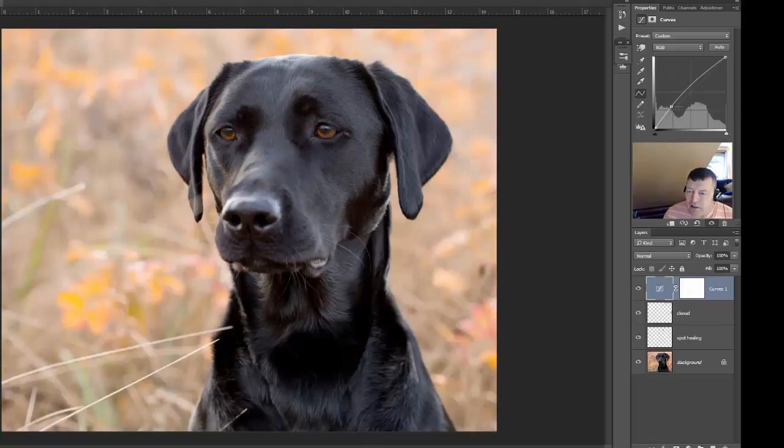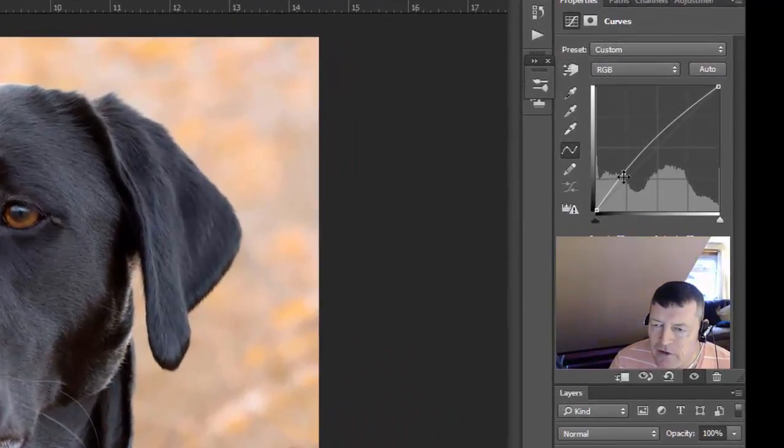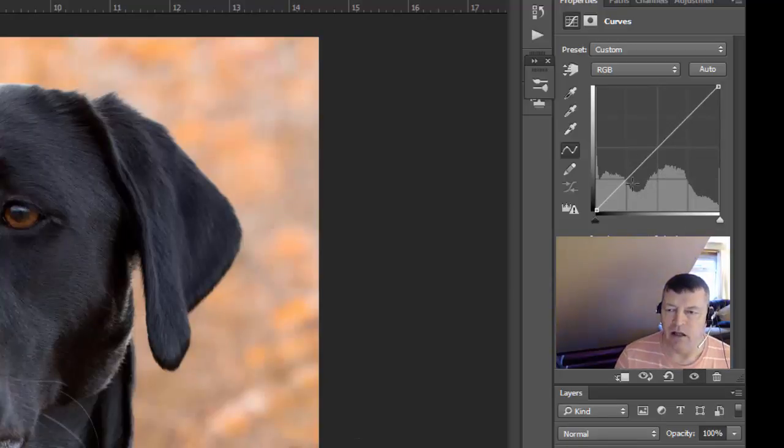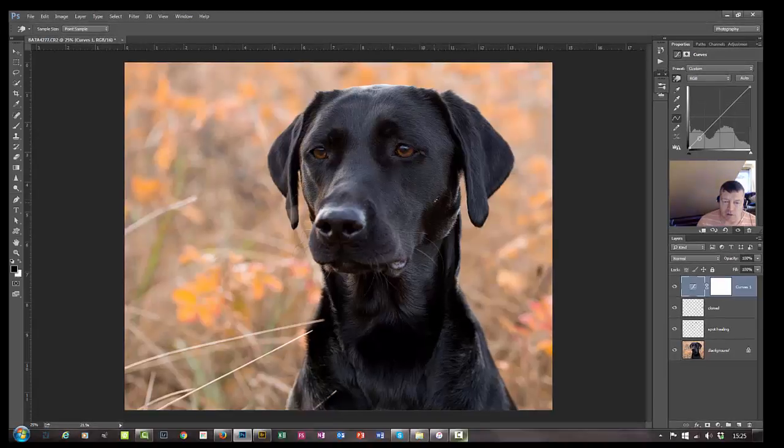To get rid of one of these points on a curves layer, you just hold the mouse over it until you see the crosshair up here, and then you can just left click and drag it off your screen and it'll disappear. What I'm going to do with this is put a little bit more black into her coat. Just pull it down a little bit, but in the lighter parts I'm just going to pull it up a little bit, and that just creates a little bit of contrast. And it's pretty much only affecting the dog.